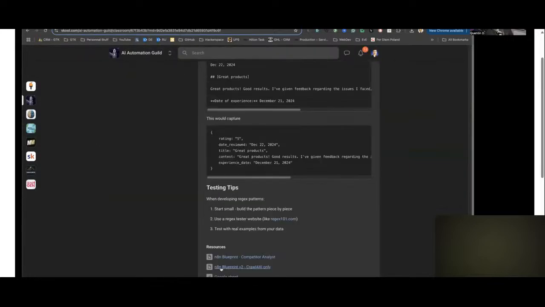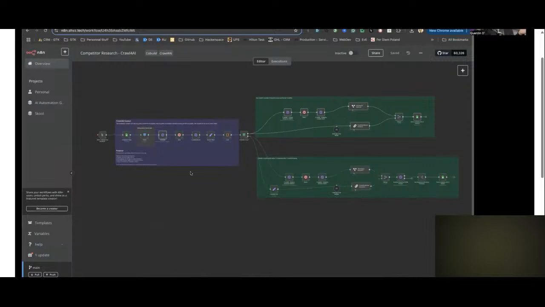Scroll down at the bottom and download the A8 blueprint V2 call for AI only. It's actually the call for AI we're going to do over there. That's important because it's the version we're going to go through today, and I will explain some of the differences and why I did it this way at one point. I'll put the Google Sheet as well.